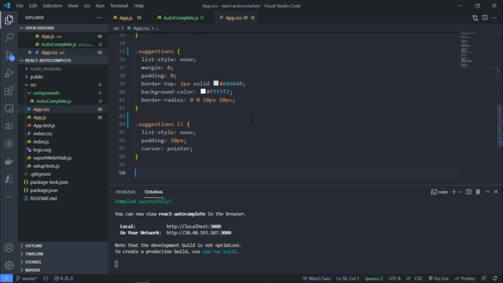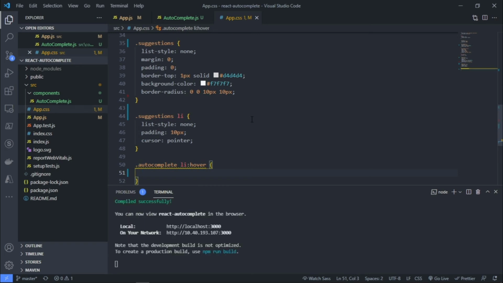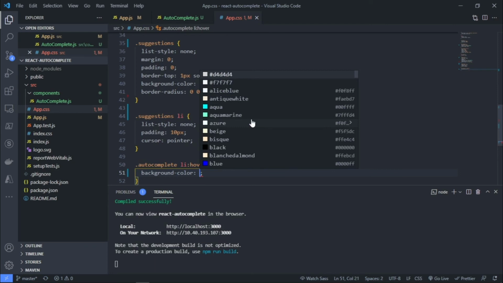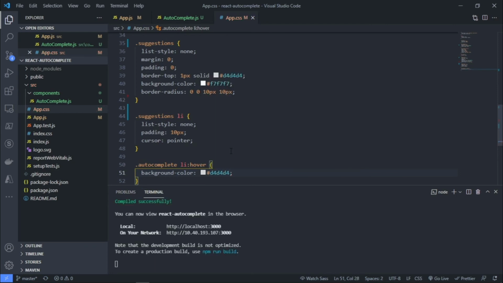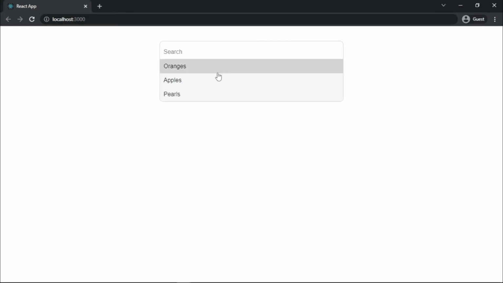And finally, when I hover the suggestion, I want to have the background color. I'm going to use the same color I used for the border. Okay, instead of using the maximum width, I'm going to use the width, which is equal to 500 pixels, and this will look bigger.